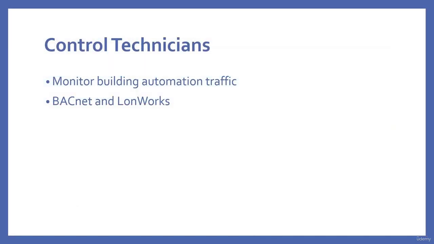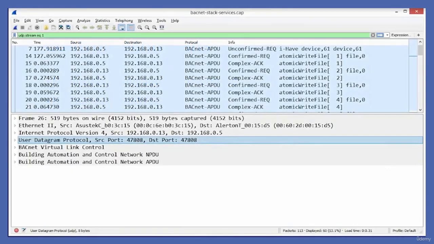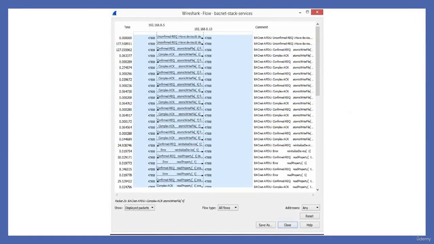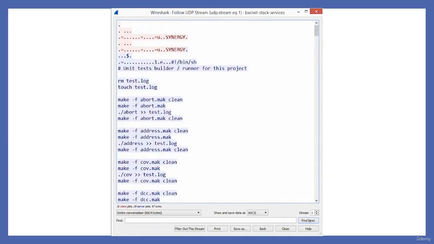With the proliferation and expansion of smart buildings, controls technicians find packet analysis invaluable as they can monitor traffic used for building automation using BACnet or LonWorks. For example, we see here BACnet stack services, and in this exchange, the controls technician might bring up a flow graph, and here we can make sure that we are communicating with the correct host. The technician can then possibly follow either a UDP or TCP stream to see if the correct commands are at play.